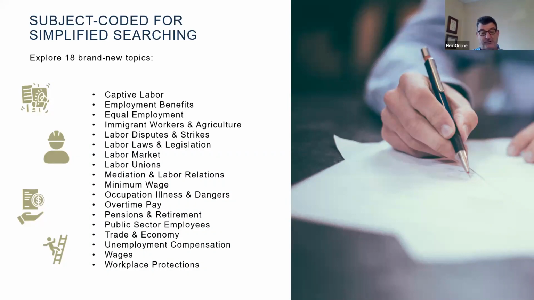By the way, we have public sector employees and obviously private sector employees, which is a big aspect of this collection. Trade in the economy, unemployment compensation, wages, workplace protections, such as OSHA, if you're familiar with that.